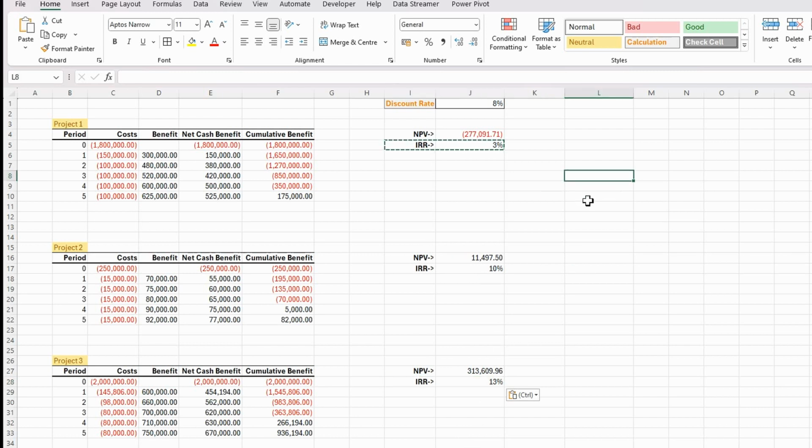Now you can see that we're starting to build this picture, and project 1 is definitely a no-go, as we've got a negative NPV, and our IRR is below the discount rate. However, our other 2 projects have a positive NPV, and the IRR is higher than our discount rate. In fact, the biggest contender, if we are short on budget, would be project 3 based on this.